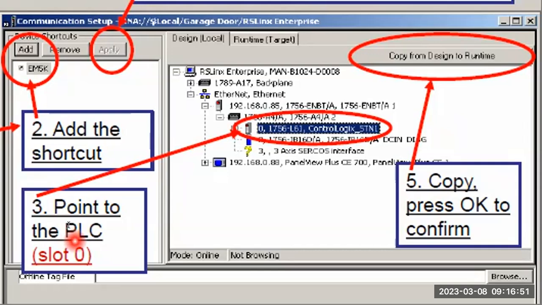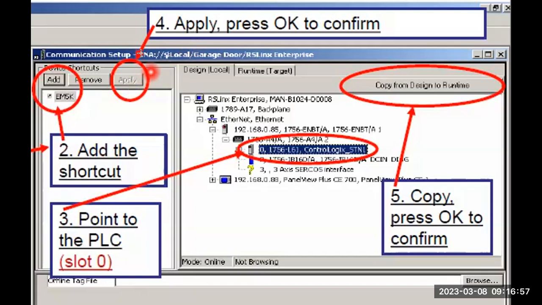Let me make this one bigger here, all right? After you point to the PLC, step 4: right now this Apply button is grayed out, right? But once you choose, you will see that it becomes solid. You will have to click Apply to confirm. Once you click it, this button becomes gray again, and unless you change something, it won't become solid again. So you only need to click once. If you see that it's grayed out, that means you already set it up. This is the current setting. So this is step 4.